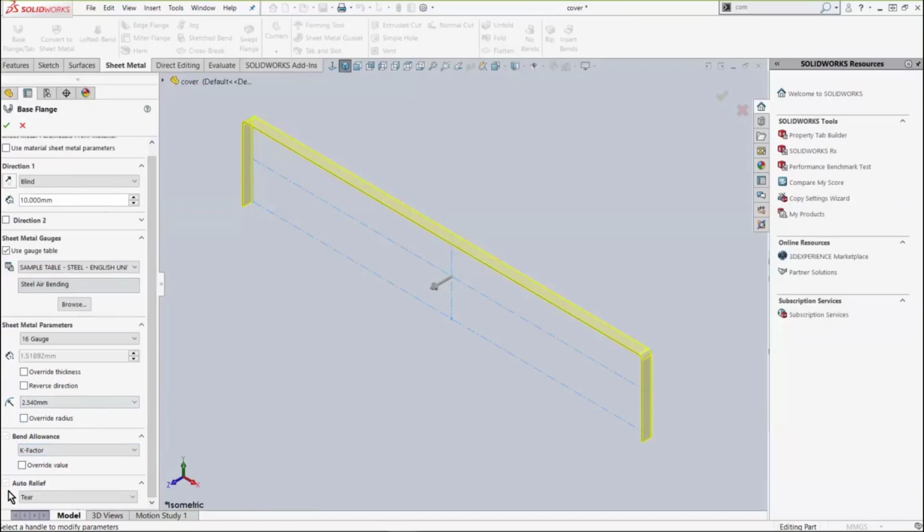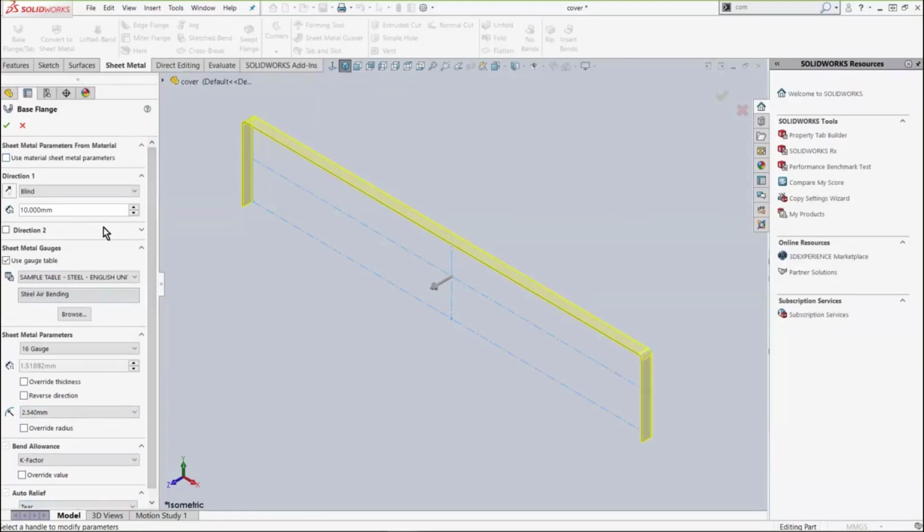And then also the auto relief. I pretty much like using the tear relief, okay? But you do have rectangle, obround, and so forth. I like the tear, all right? Pretty much gives you that cutback material again. You don't want to make those welders angry pulling out that filler rod, all right?